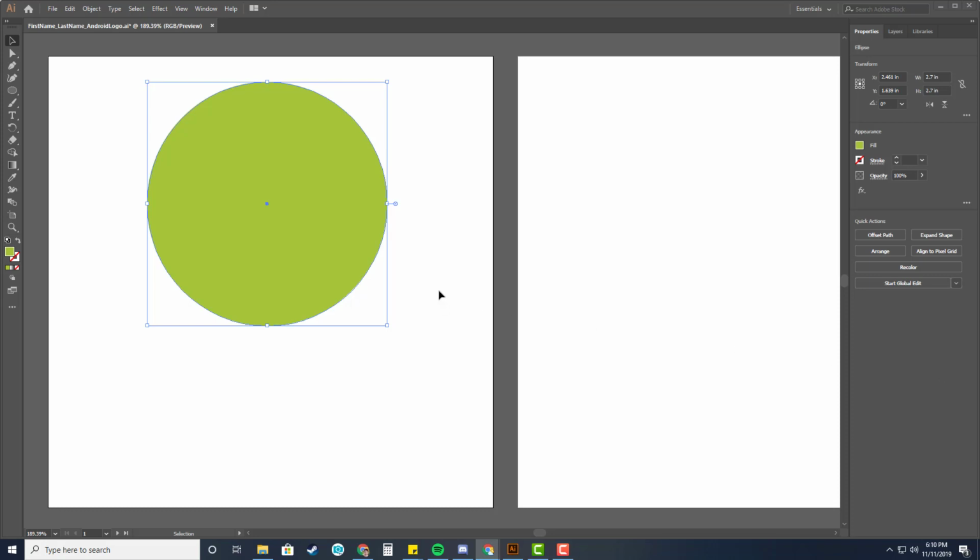The next step, if you recall when looking at the Android, its head is not a circle, it is a semicircle. So we're going to need to cut this shape in half. Okay, so we're going to come over here and make sure our circle is selected so that we can see our blue bounding box around it. And if yours isn't selected, then just go to your black arrow up here, the selection tool, and click it to select it.